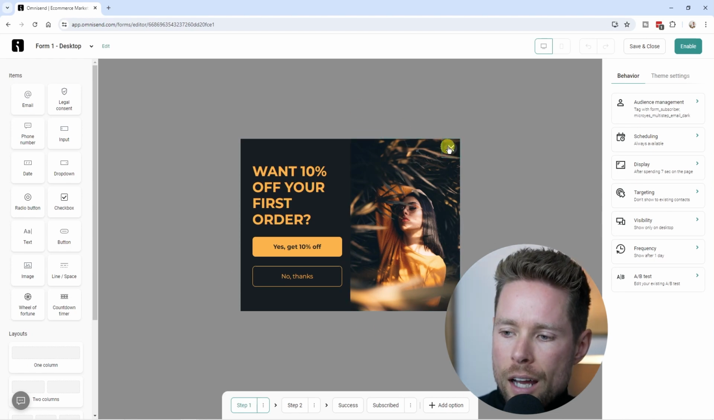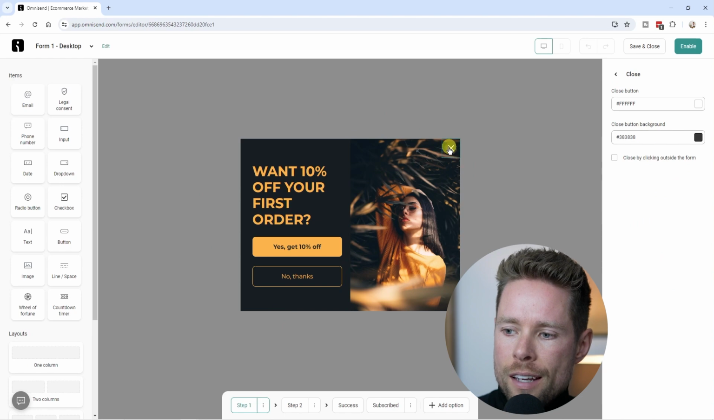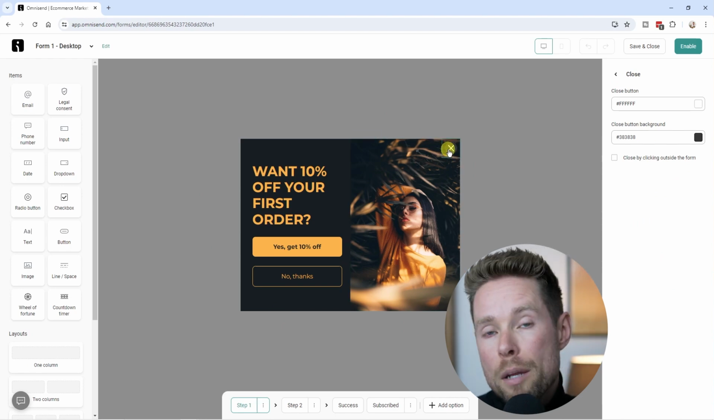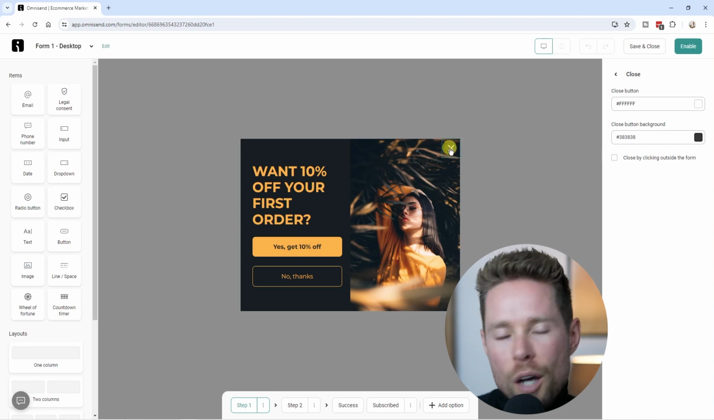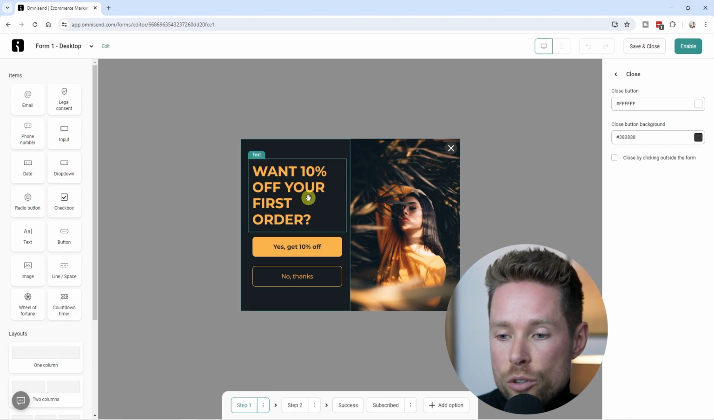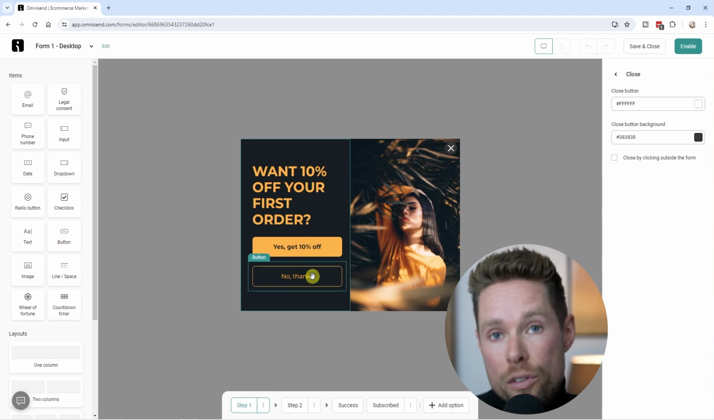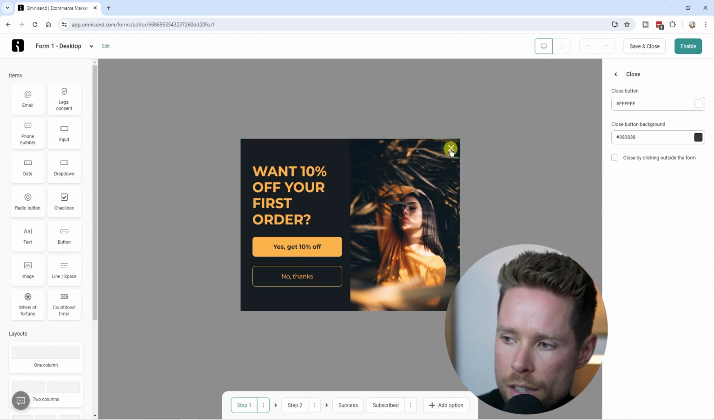The first thing I would advise you to do is to delete this icon over here, because what many people do when they see a pop-up, they immediately go to the top right corner and want to close the pop-up, right? So if you remove that icon, you get a higher chance of the people actually reading your pop-up. And if they don't want that discount, they can click on no thanks. So I'm going to click on this icon over here, this close icon.